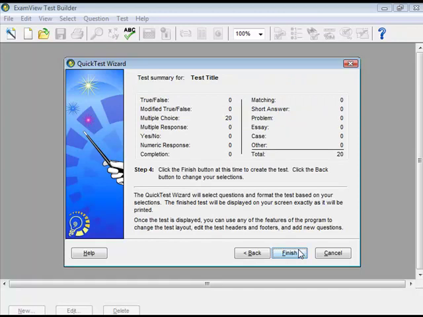Select by Standard is a powerful option that allows you to create benchmark tests to determine the level of your students' mastery of objectives. Questions can be chosen by learning objective, state standard, national standard, or local standard. Click on the Select by Standard icon on the toolbar. Select the folder and question bank from which you want to pull the questions.